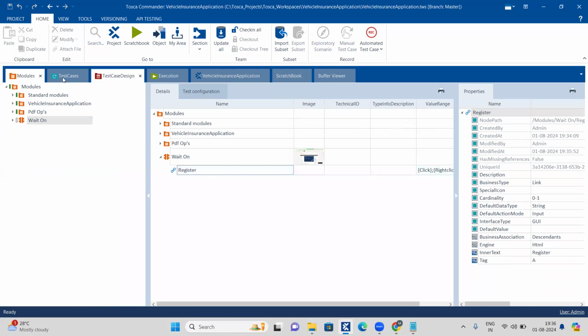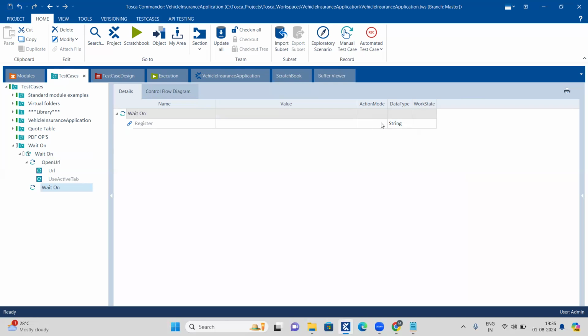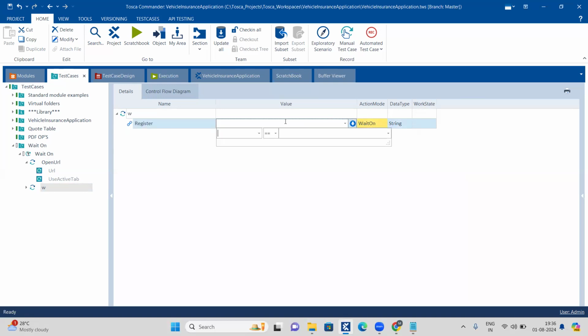Okay. You don't have to use it. So I'm going to use WaitOn. For every control, we have four properties to verify or to wait. Sorry.